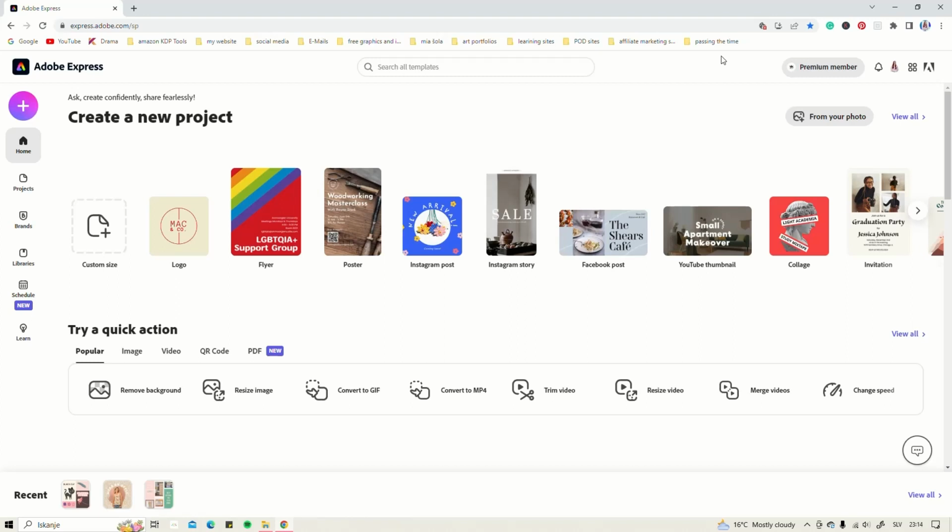So here we are in Adobe Express. When you log in with your Gmail account, this is what you will be greeted with. If you have a premium subscription, which is basically if you have Photoshop or Illustrator, you can access all the benefits that Adobe Express has. They do have a free version, but that one is a bit limited in what you can do with it.